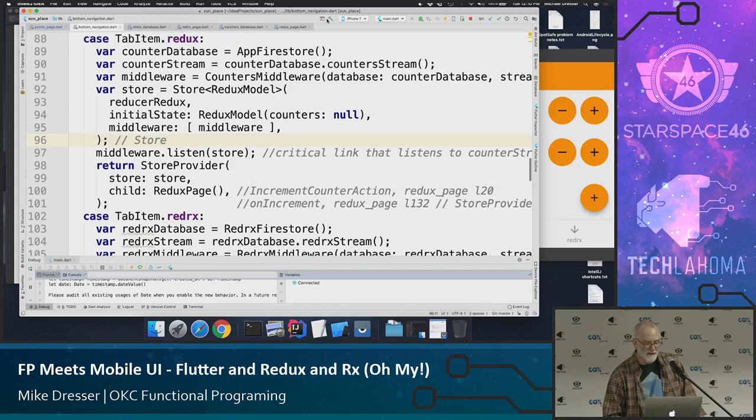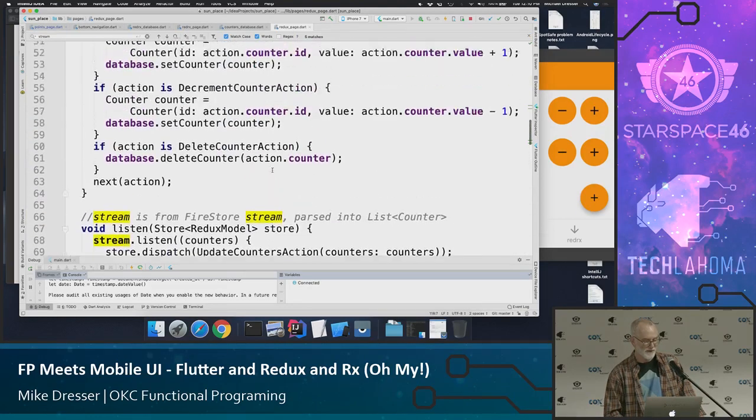Oh, no, line 20, not line 120. There we go. Okay, sorry.